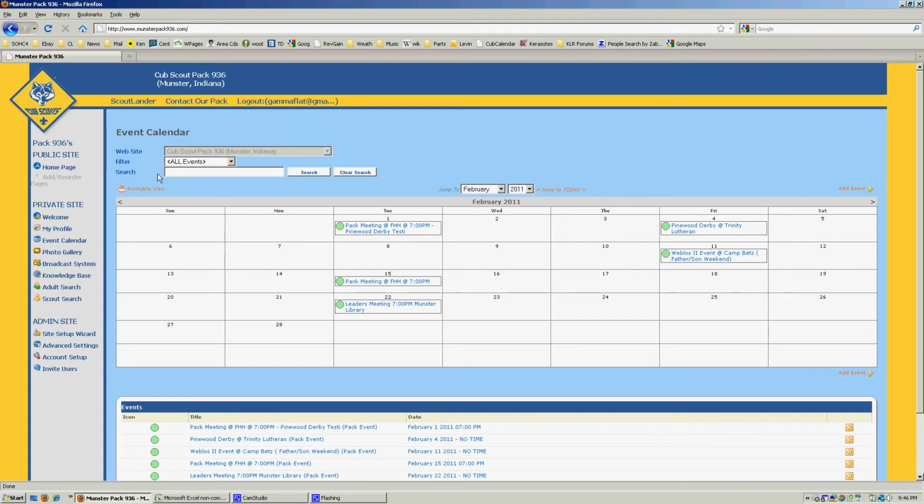Hi, what we're going to go over here is how to log an event in the Cub Scout Pack 936 system. We're going to make an entry in the calendar, the regular calendar, and we're also going to try to transfer it to the public location. Our regular calendar is not available in the public area, so what we would like to do is move that information over there.